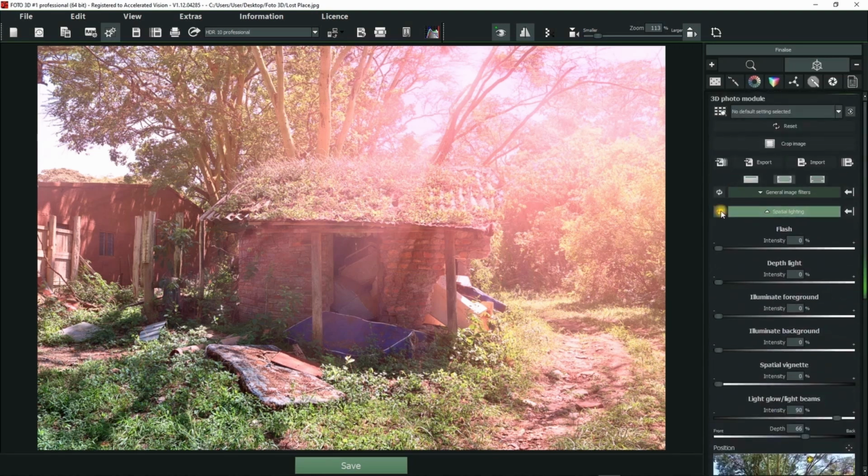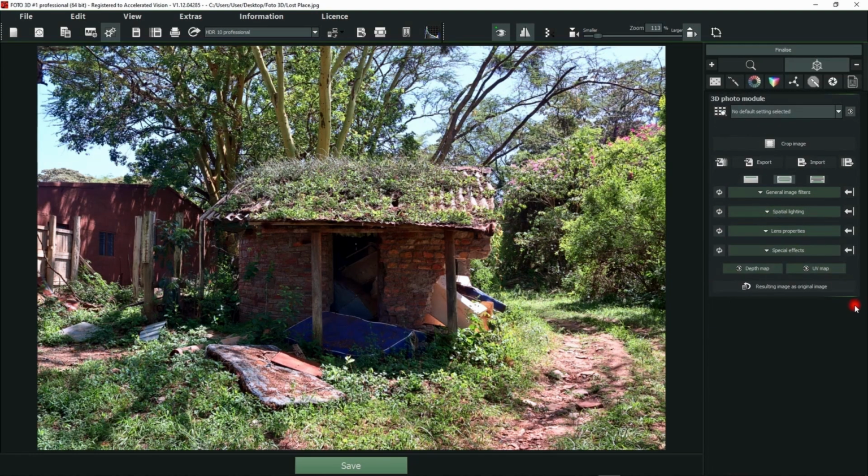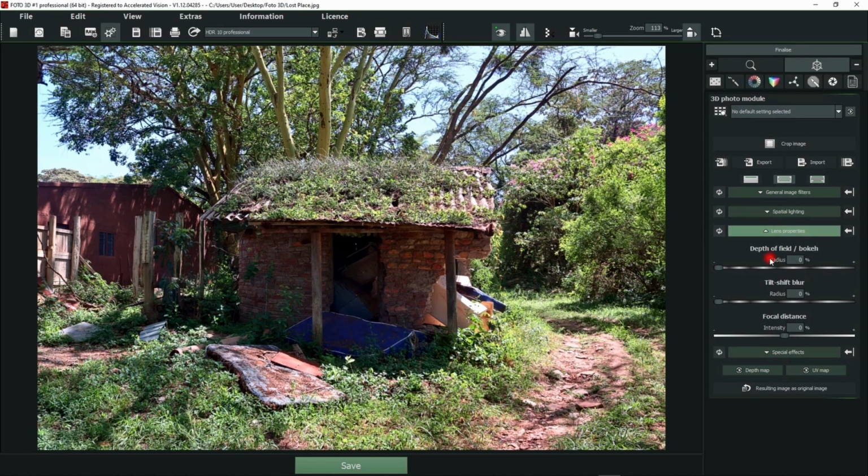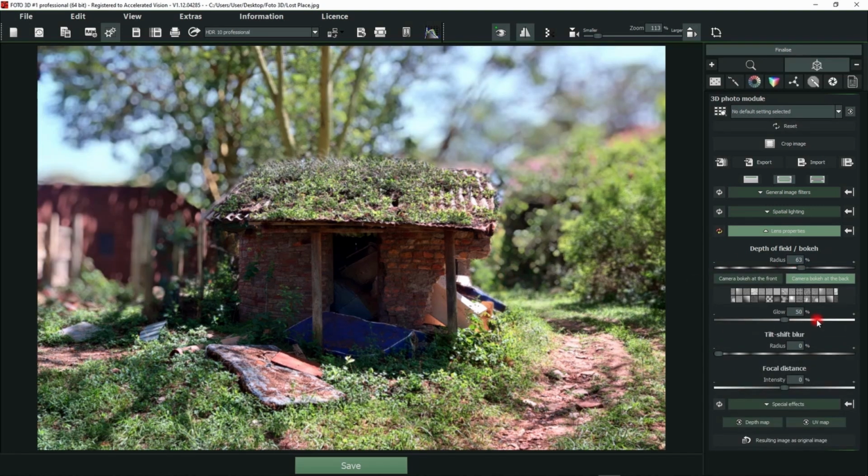The next category is the bokeh properties or lens properties, whatever you want to call them. If we open them here, we can see three effects are available. Here we have the depth of field. Just set that. Let's reset our starting value of 70%. 50 or 70% is always a good value for finding out what the effect actually does.